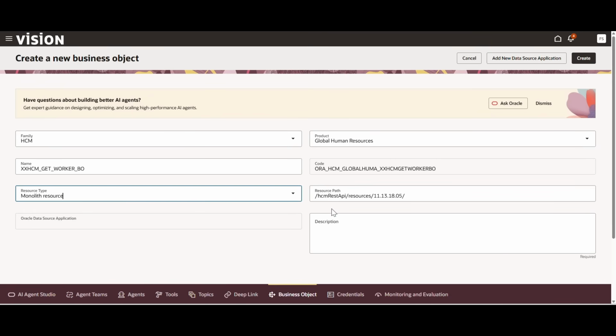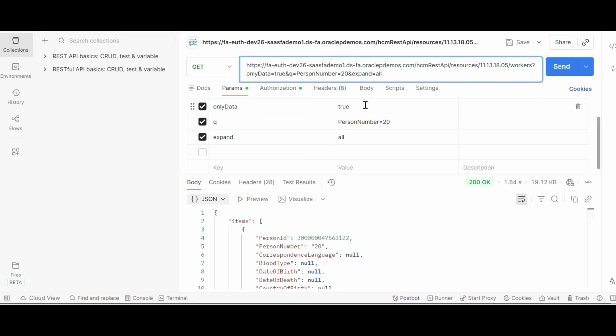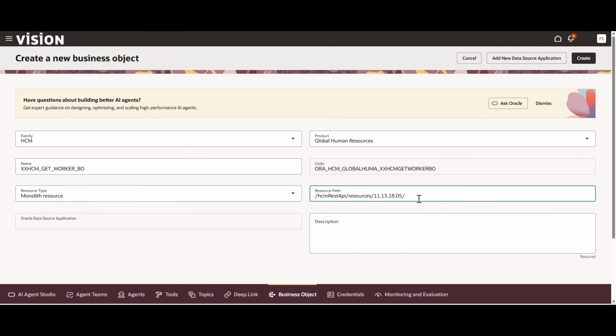Here you can see your resource path. You have to give the complete one. You have to go here, your resources under workers. You have to give the complete path, so that this BO will identify the exact REST API in Oracle Fusion.